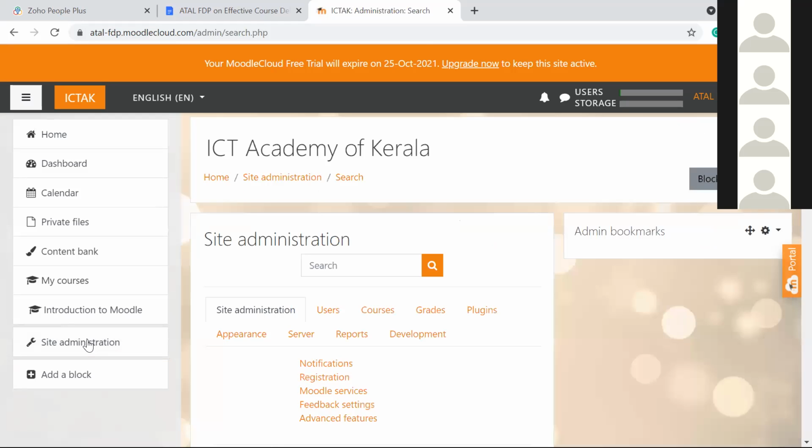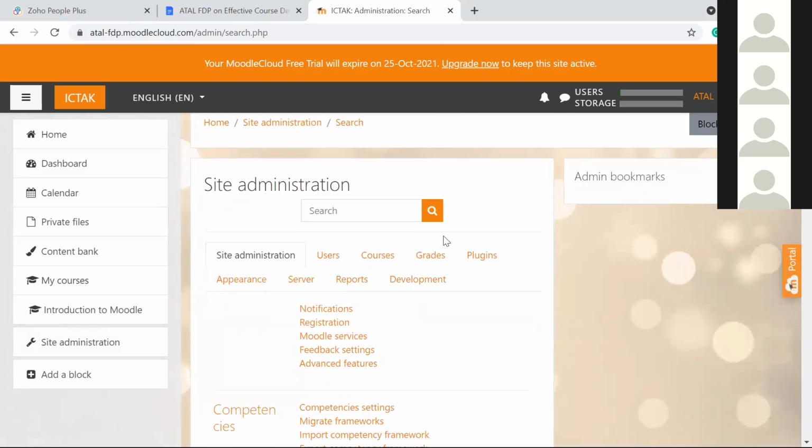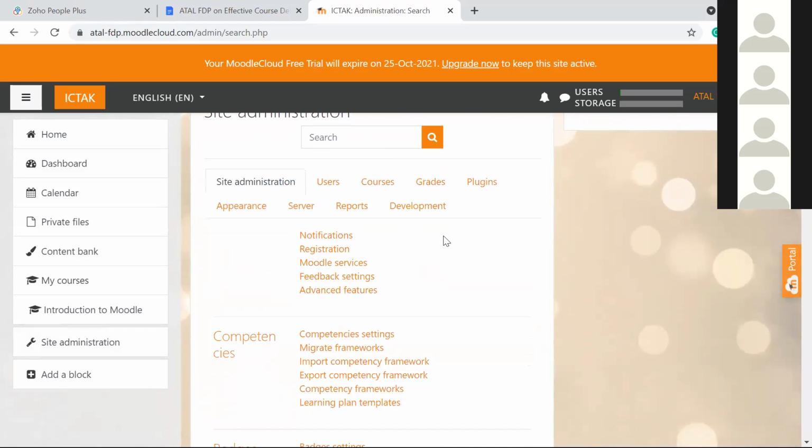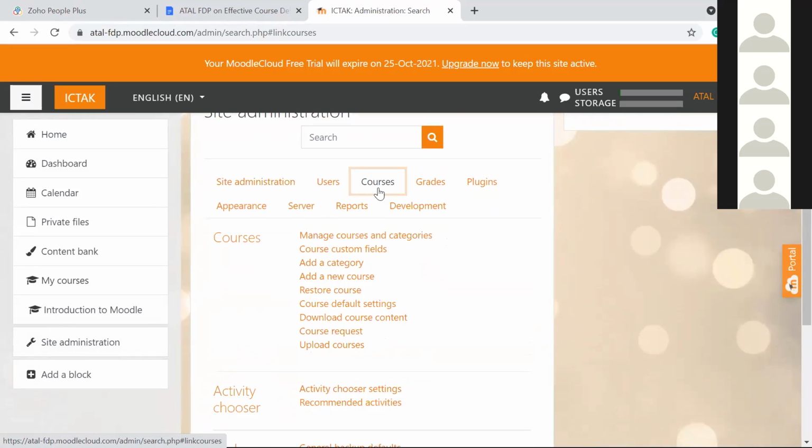I have gone to the site administration. In the site administration, you can just scroll down and you can see courses. First of all, I need to take the site administration from the left section, and from the site administration you need to go to courses. I hope everybody has done that. If you're doing it along with me, please let me know. I can wait for some time, or else I'll just go on and give some time at the end.